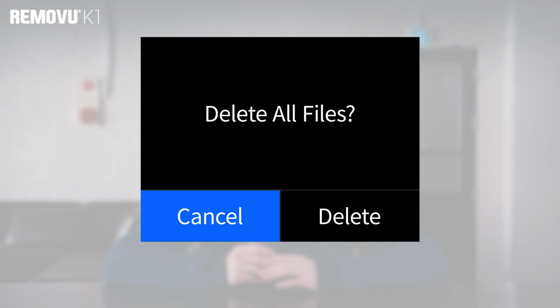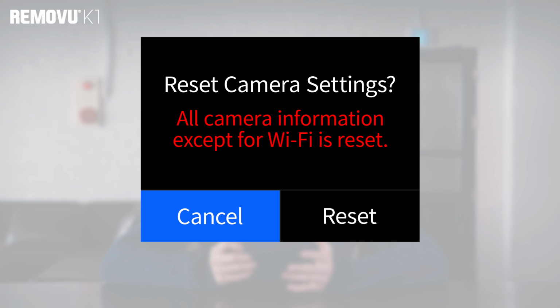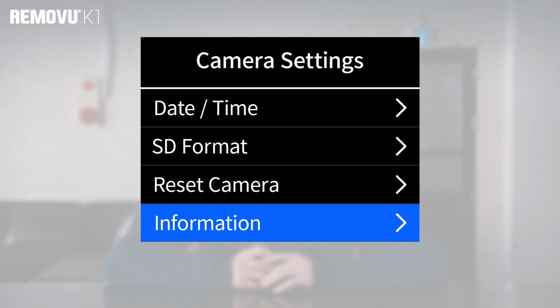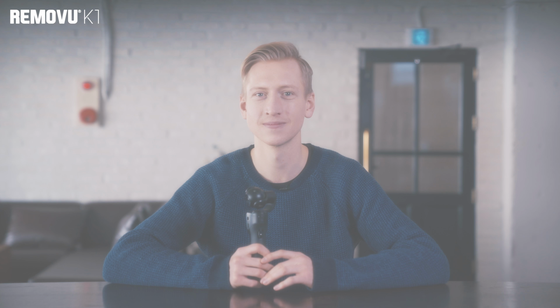Date and time. You can change the date and time here in this mode. SD card format. SD card format mode gives you an ability to reformat and delete everything on your memory card. Reset camera. As you can imagine, you can reset everything in the camera except Wi-Fi, date, and time. Information. You can check your firmware version in this mode.